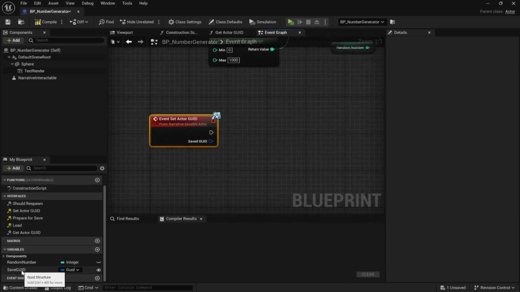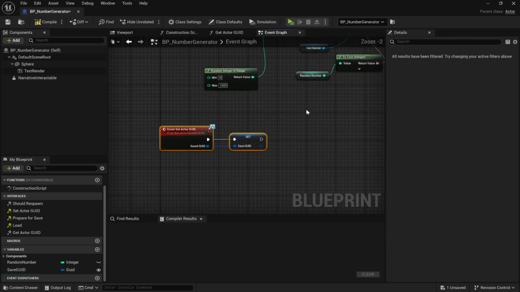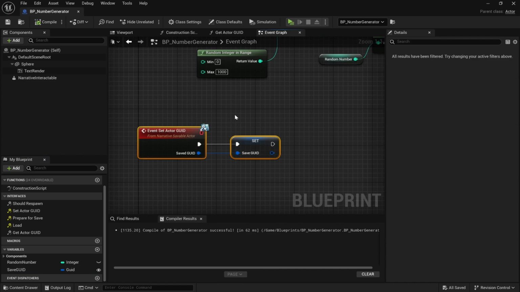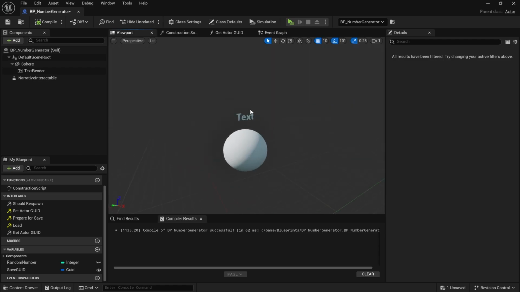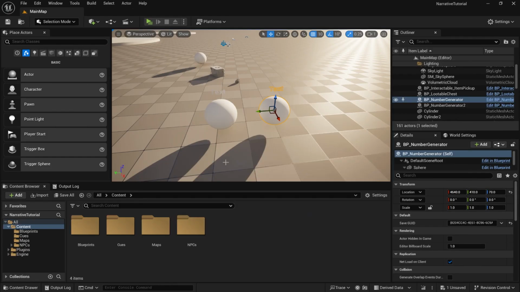This is just the opposite, so if you just hold Alt and drag this in, that's all you need to do there. You only need to implement set actor GUID for things that get dropped, spawned in, etc. But it's good practice to just implement it all of the time. Another thing to note is that the save system will automatically save the transform of any savable actors.